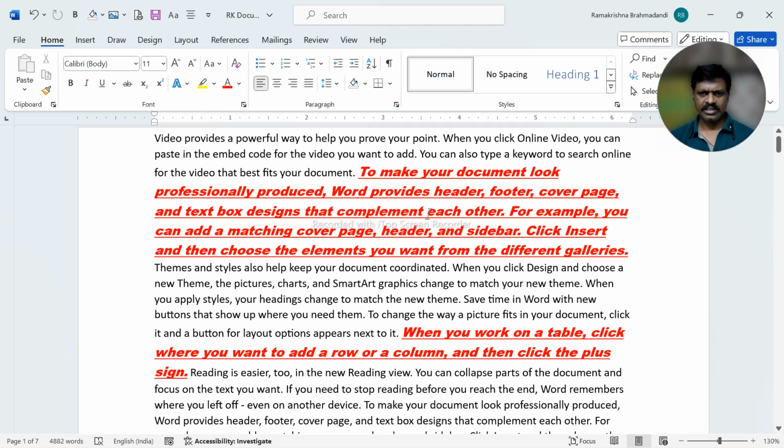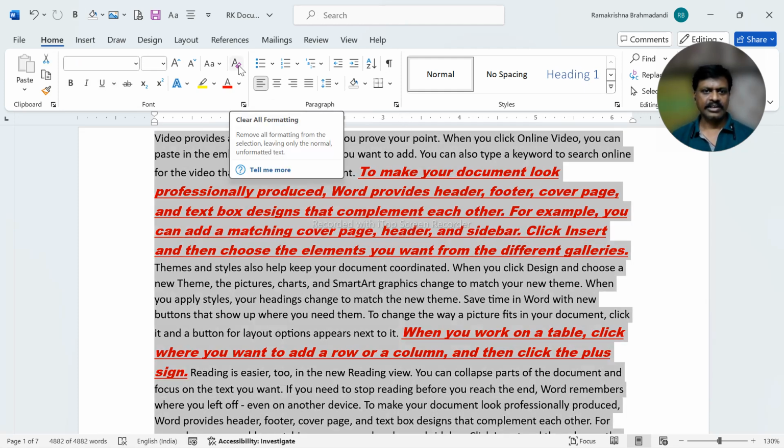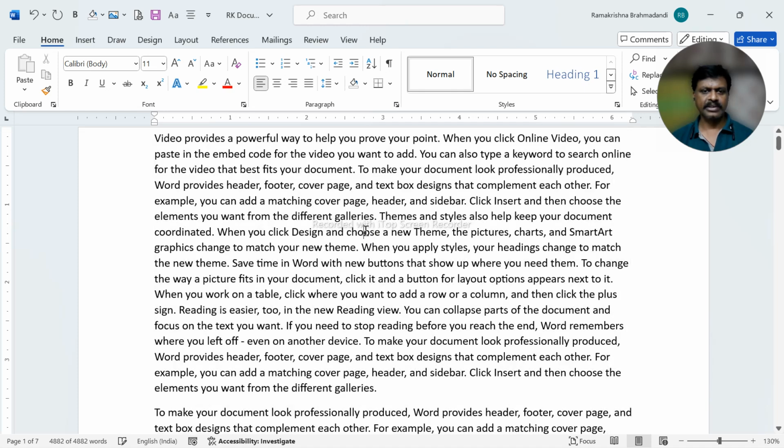Here a lot of text is formatted and we don't want this formatted text. Then what we will do, press Ctrl A and Clear All Formatting is there. That's all. Okay, all the formatting has been removed from the document.